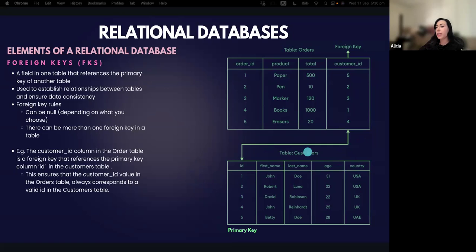Some rules for foreign keys. They can be null, so there can be blank. I mean, it would be great if it wasn't for certain things, but it depends. And you can have more than one foreign key in a table as well, so there's not really any limits.